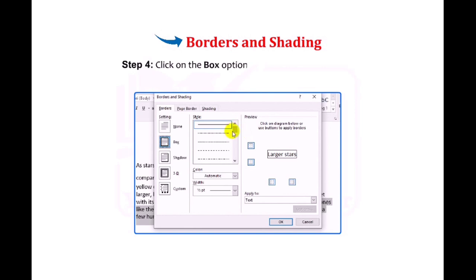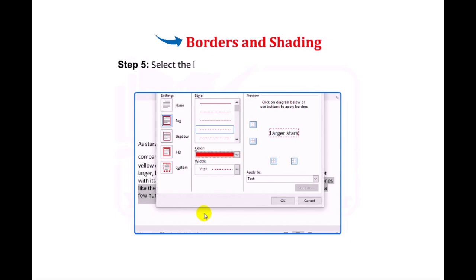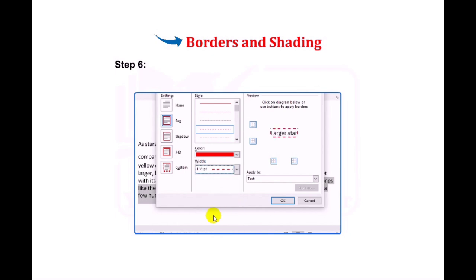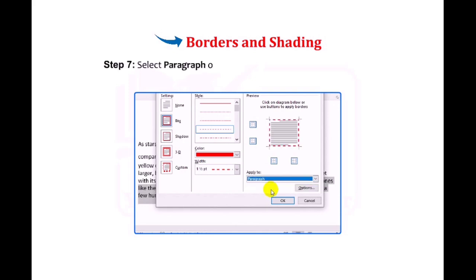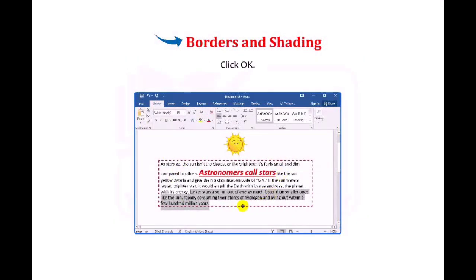Step 4. Click on the Box option under the Settings section. Select the line style under the Style section. Step 5. Select the line color from the Color drop-down list. Step 6. Choose the line width from the Width drop-down list. Step 7. Select the Paragraph option from the Apply to drop-down list. Click OK. The border with the set attributes will appear around the text.